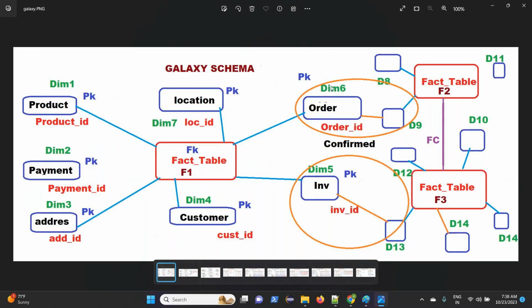For example, you see the F1 table, and there is a dim6, that is the order table. Here the F2 fact table is there, and then there is a D9 dim table. It's connecting from dim to dim from different fact tables. So you can tell that dimensions interconnected from different fact tables are also called conformed dimensions.